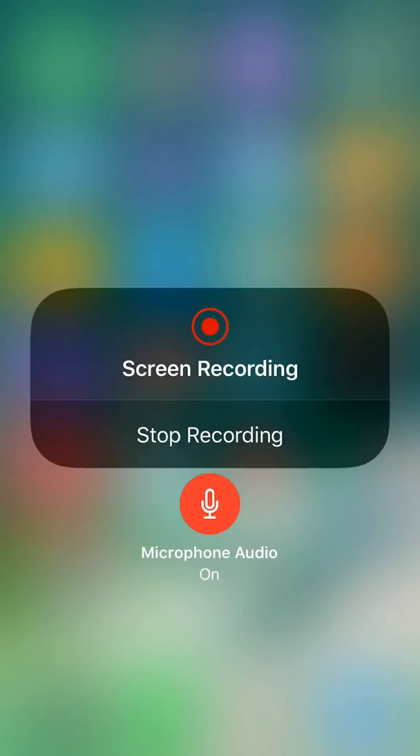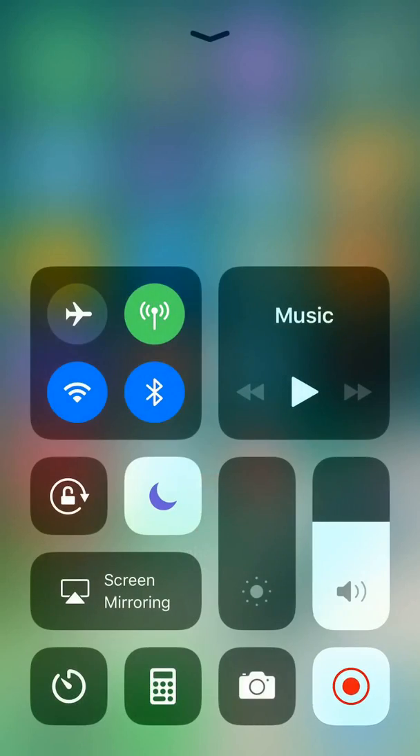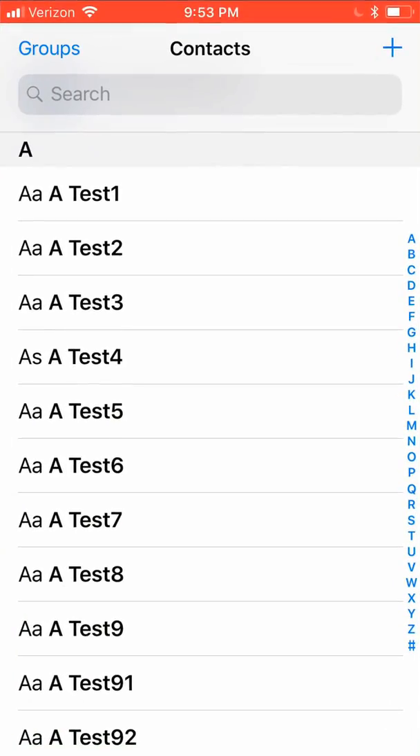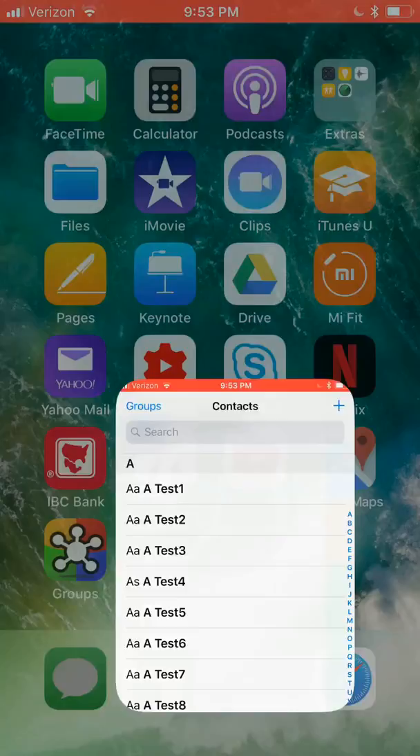Video to show you how to quickly clean up your iPhone contacts. Perhaps they're outdated, or perhaps you have some duplicates. I have added some test contacts here. You see they're contiguous, at least 1 through 9 is.